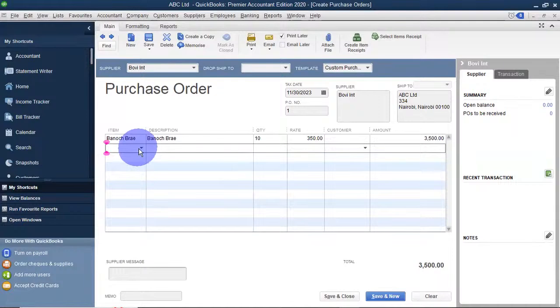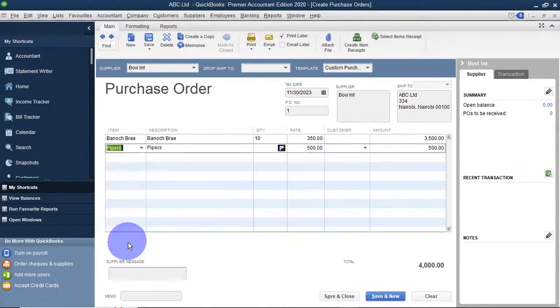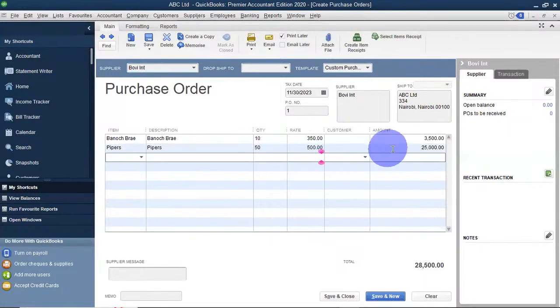If there is any other item that you are ordering here, click on the drop-down, select the respective item. For instance, Pipers. Choose the quantity. Maybe, for instance, I'm ordering 50 Pipers. Everything is automatically put here.